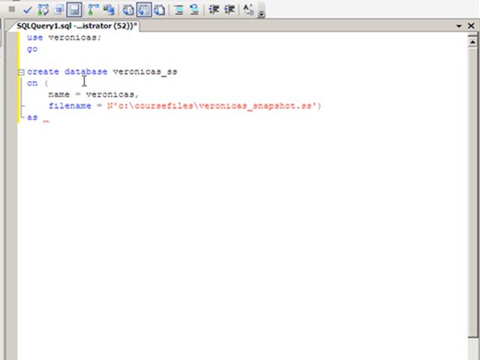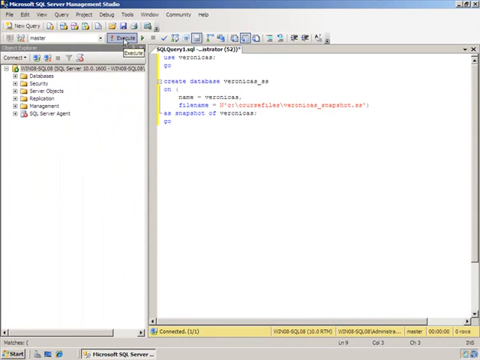And here's the key part. I'm using the create database statement. I have to specifically say AS SNAPSHOT OF so that it knows to make this a snapshot, and then I give it the database that I'm making the snapshot of, which is Veronica's. Give it a go. Hit execute.